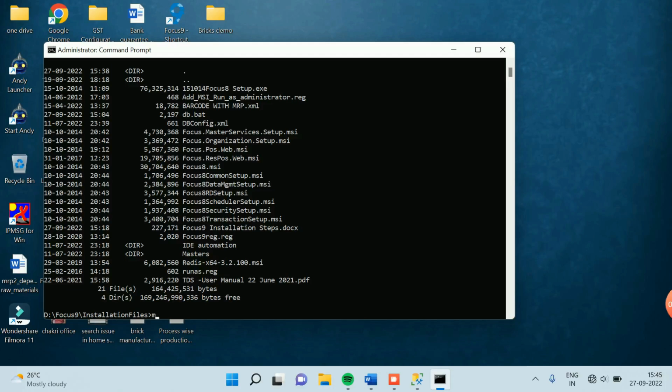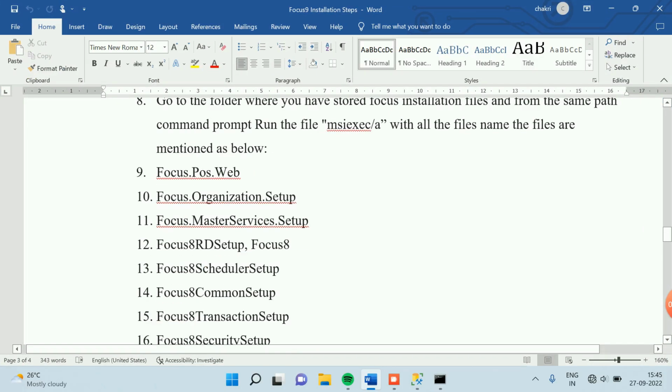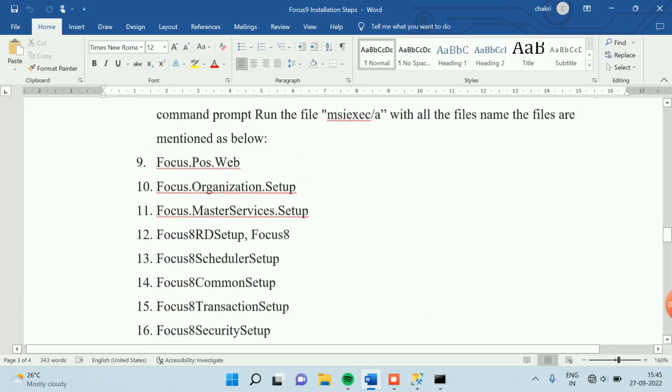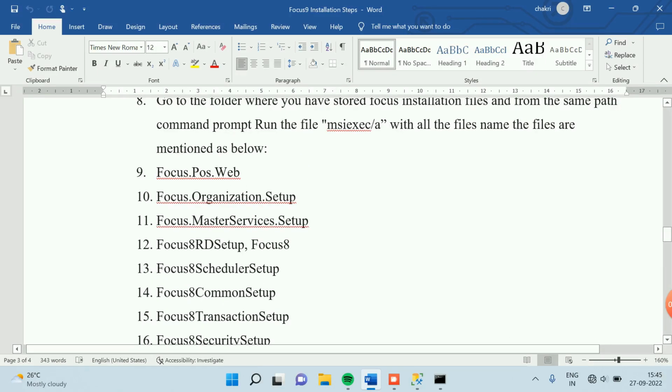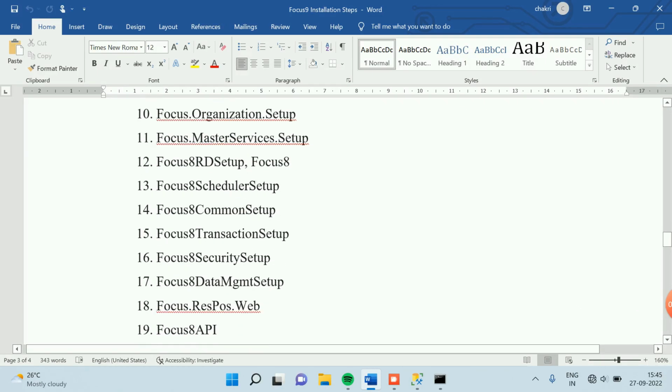Here what I have to do is give a command called msiexec /a foc. Okay, here I have so many files. As I showed you in my file, all these files are there. So I have to run each and every file with that command.